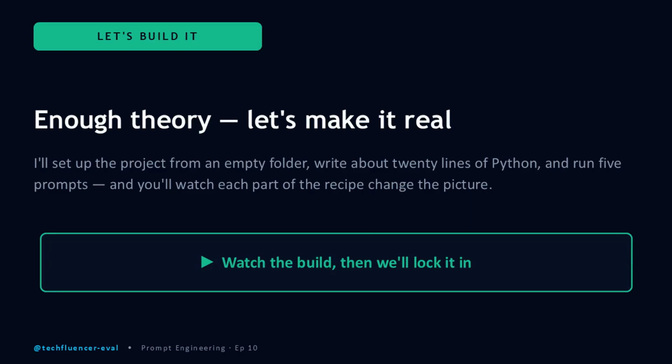Okay, enough theory. Let us make this real. I am going to open a completely empty folder, set up the project, write about 20 lines of Python, and then run 5 prompts, one at a time, so you can watch every part of the recipe change the picture. Follow along, or just sit back and watch how it is done. Here we go.